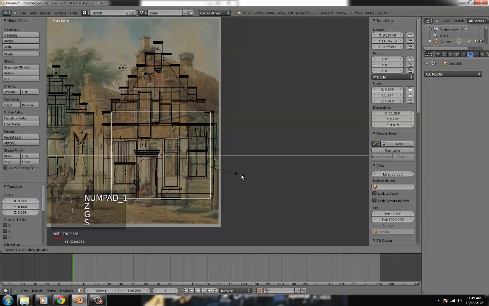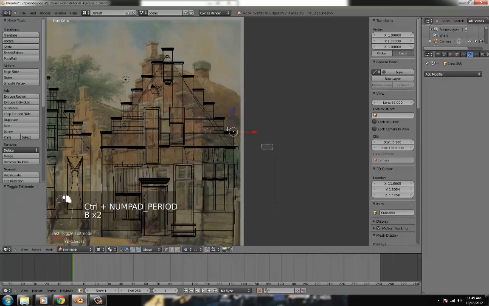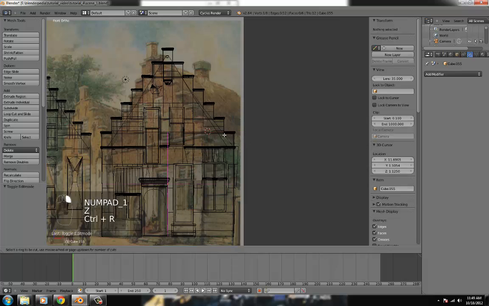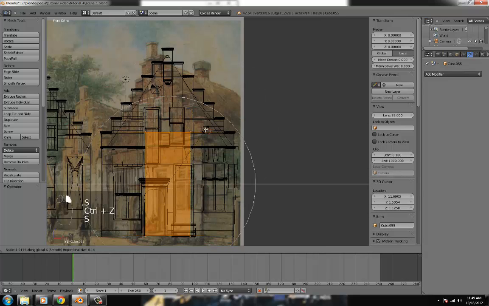Put it exactly in the same space. Yeah, there you go. There you go. Yeah. Then we make two purple lines. And O.